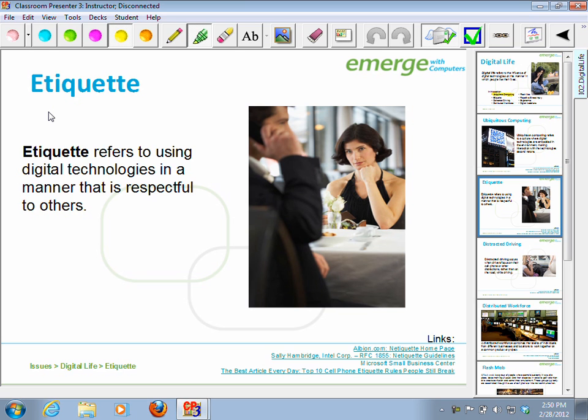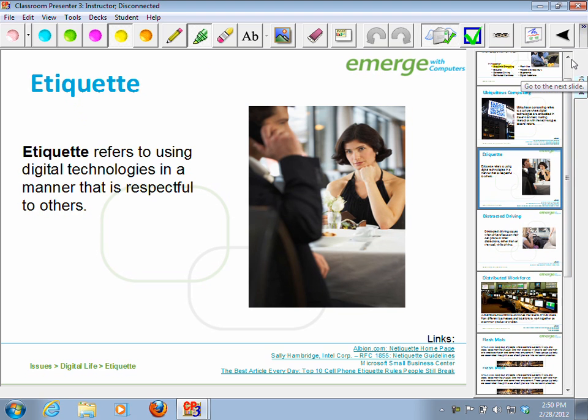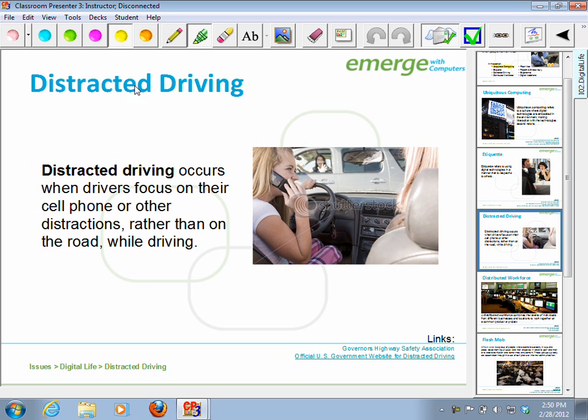Of course, there's a lot of press about distracted driving. Distracted driving occurs when drivers focus on their cell phone or other distractions rather than on the road. There's an ad on TV right now. It says texting takes your eyes off the road for an average of 5 seconds. Then it shows somebody doing that and having a wreck. And it says, stop the text, stop the wrecks. I think that's an important thing.